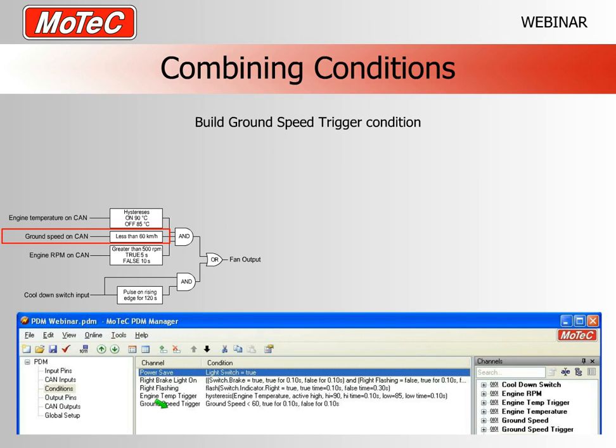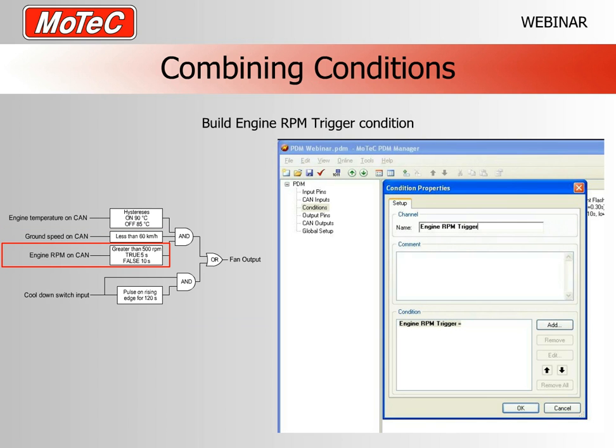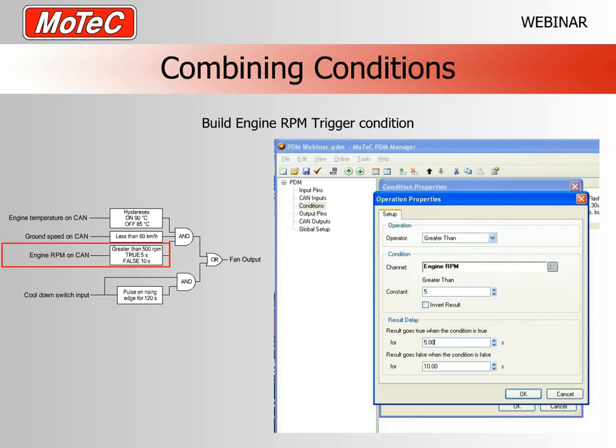So we now have our engine temp trigger and our ground speed trigger as two separate trigger conditions that we can use. Next, we need to build our engine RPM trigger condition. Same thing applies. You right click in the blank area and hit add, and you then add another condition. I've typed in the name engine RPM trigger here. Then I click on the add button. Then it opens into my properties screen.